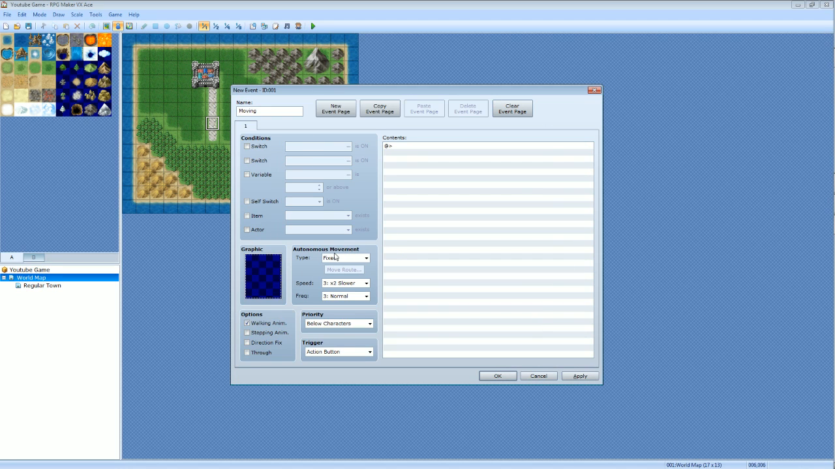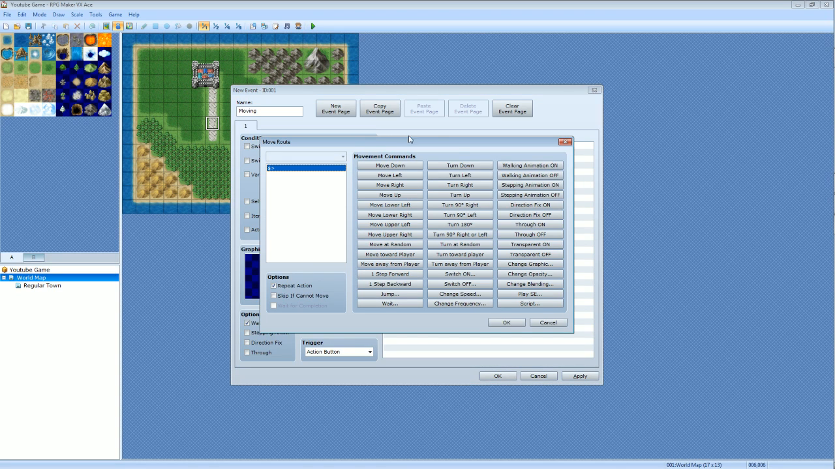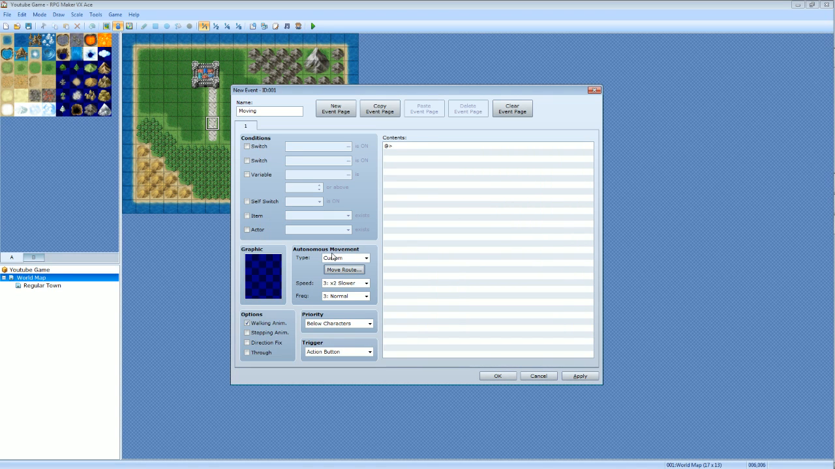If we look to the right, you're going to see something that says autonomous movement. This is for if you're creating an NPC character and you want them just to move randomly and freely. For example, if you have a town and you have a bunch of different NPCs walking around, you're just going to want them to freely move. You can change the type or even customize your own by setting their move route. Once again, we'll get into the move route shortly.